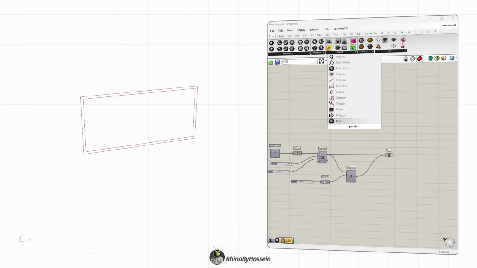Next, I move on to point on curve. Here, I connect the original rectangle to the curve input of the point on curve component, so we can extract points along this curve to use in the following steps of the algorithm.